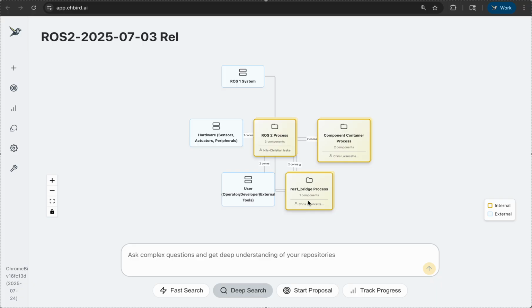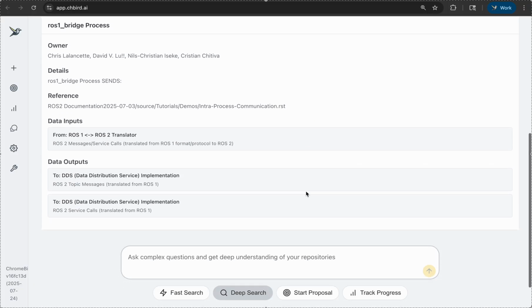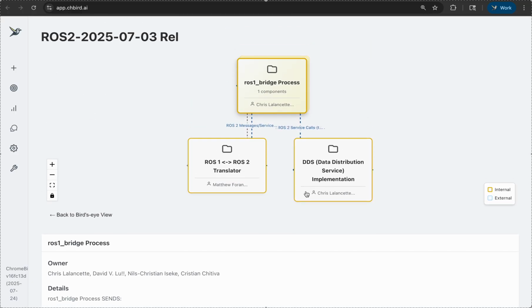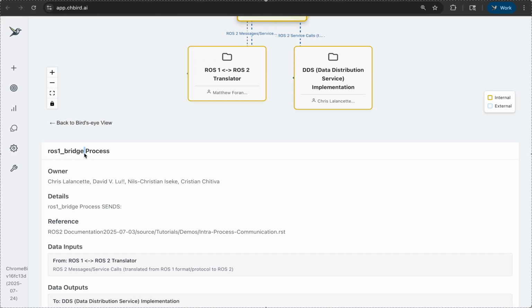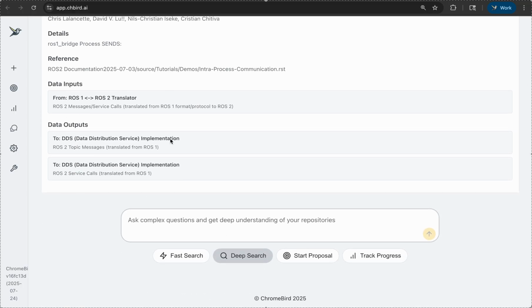Well, you can first graphically understand the key components of your system as well as how they relate to other components. This includes the owner's details as well as what it sends and receives. You can also ask quick questions to answer any questions related to this. So for example, explain what sends out.